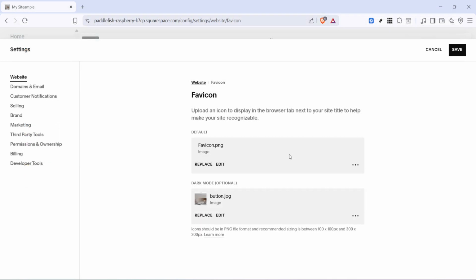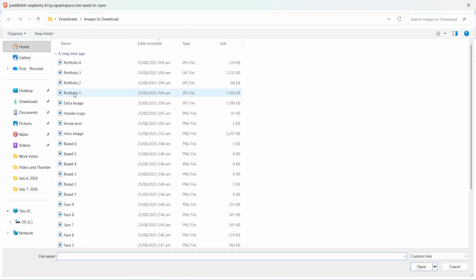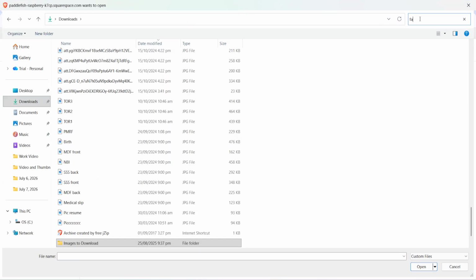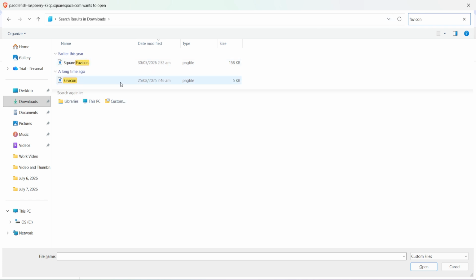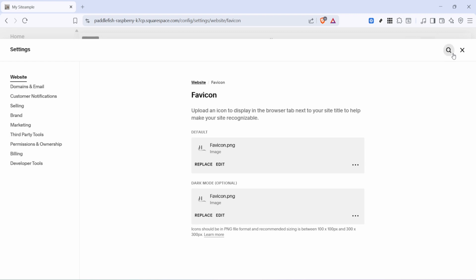Squarespace also lets you add a separate icon for dark mode, which is optional. If you want to do this, scroll down to the dark mode section below the default upload area and upload a second image. Keep in mind, you need to have a default favicon uploaded first before you can add a dark mode version. Once your images are uploaded, click the Save button in the top right corner of the favicon panel. The button will change state to show your changes have been saved.